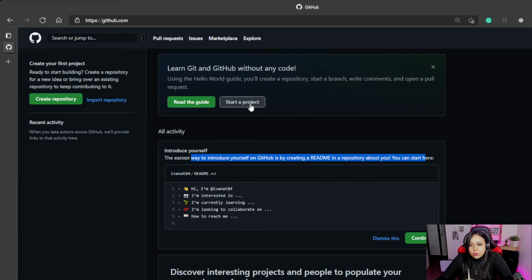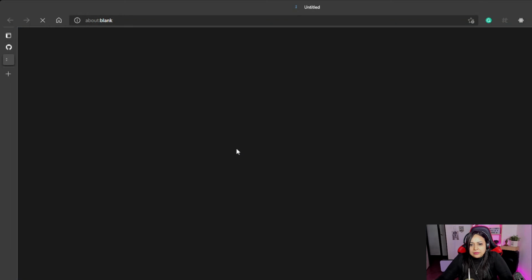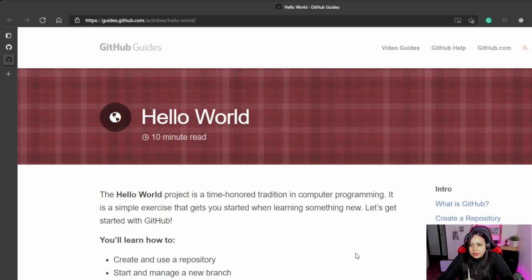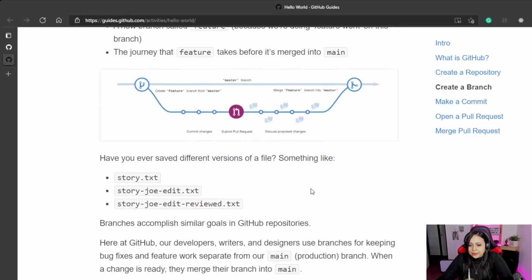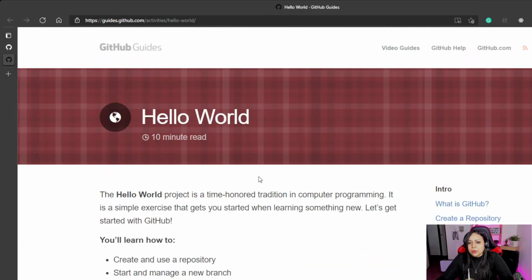Okay, so what should we do? Let's go ahead and read the guide. Okay, hello world. What do we have in here? What is GitHub? Create a repository. Create a branch. Create a new branch. Okay, so this video is going to be about the first approach into GitHub, which is not only creating our account, but also creating our first repository. And why am I not jumping yet into branches? Because I can see branches sometimes difficult for people to understand how it works. So I'm going to cover up branches and actually what does a branch mean and how do we work with branches. I'm going to cover everything on another video.